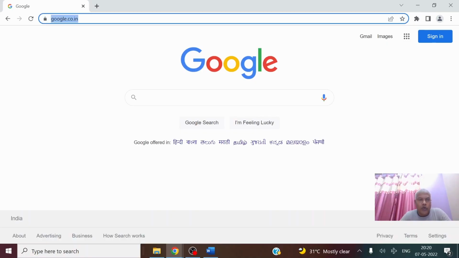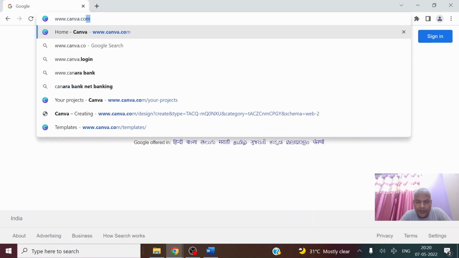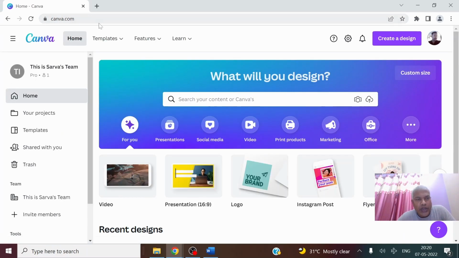Let's go guys. Okay, let's go to canva.com. If you have already got an account, you can log in. Otherwise, you have to sign up and create an account and then log in. I have already got an account, so I have already logged in.